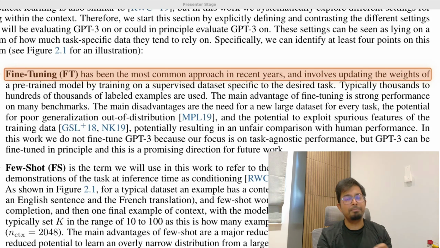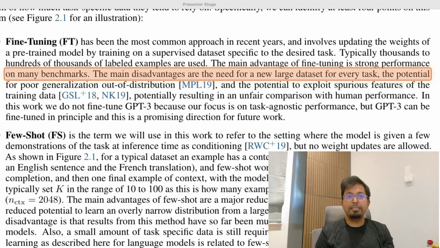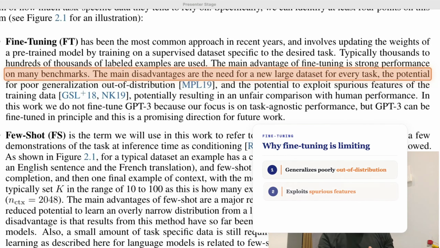Now, it has been the dominant approach for years, and it sets the state of the art on many, many benchmarks. GPT-3's whole pitch is to match that without doing it. No weight updates at all. But the paper first, of course, talks about why fine-tuning is limiting. The main disadvantage the authors call out is the need for a new large dataset for every task. And of course, the model would not generalize as well. And there's the potential to exploit spurious features of the training data, potentially resulting in an unfair comparison with human performance.